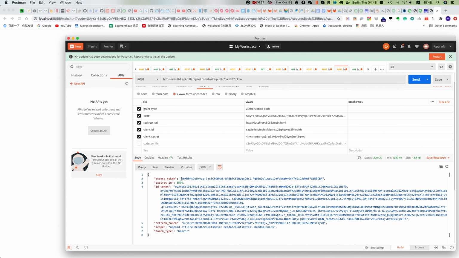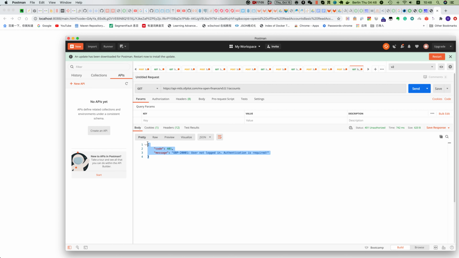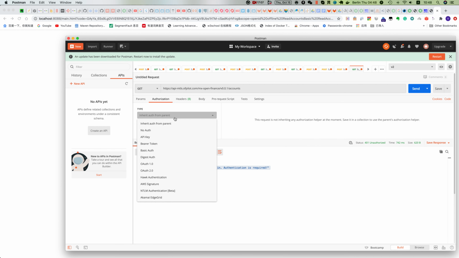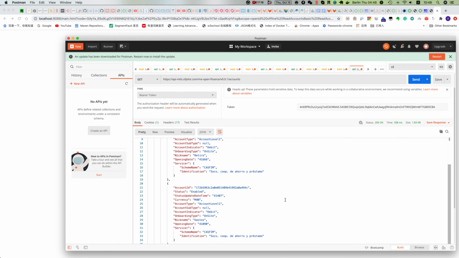With this access token, we can call the endpoint. Let me call the endpoint to get the accounts information. Now we have not supplied the access token, so it will return the error information. Let me supply the access token. Okay, send. Now we get the result.